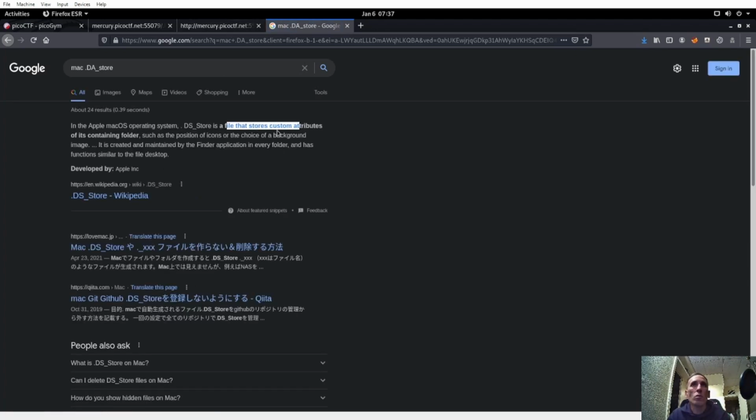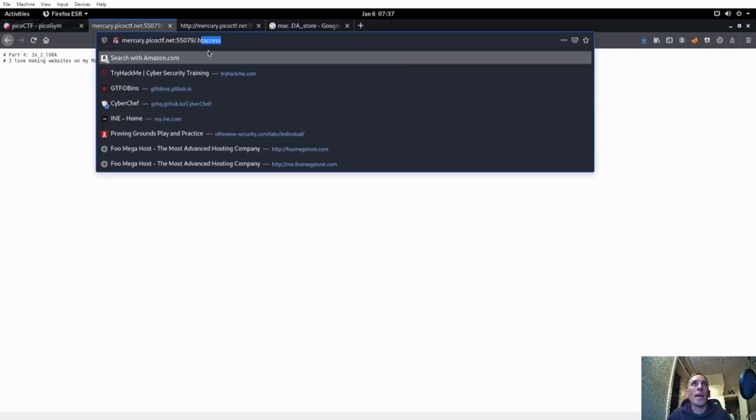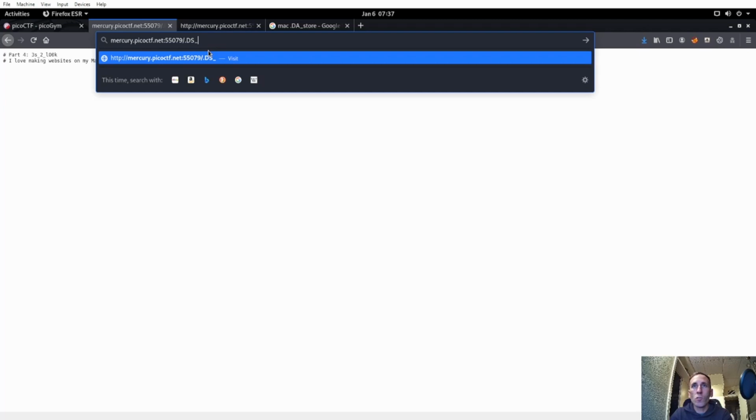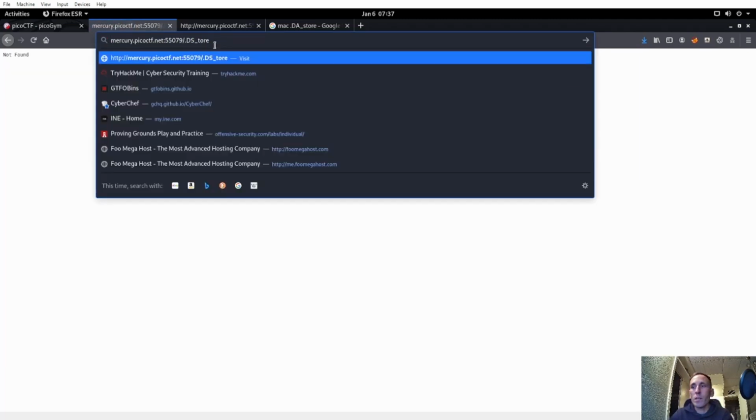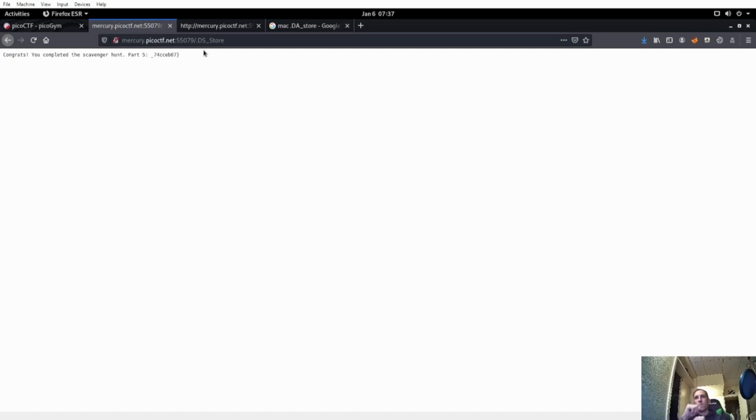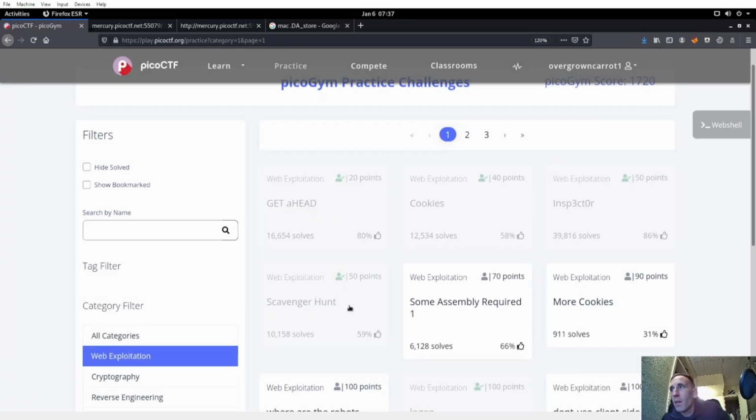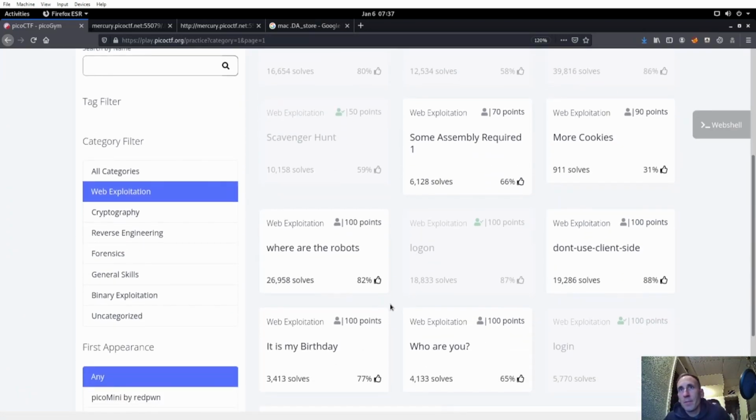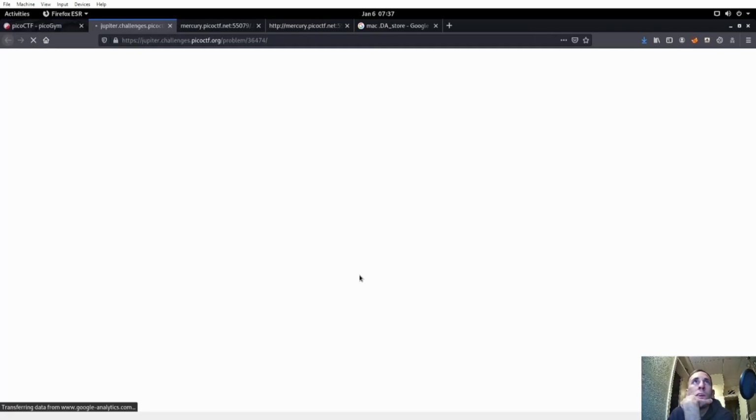A file that stores custom attributes of its containing folder. Okay, so maybe it's .DS_Store. Like that. This has to be capitalized. Boom, there we go. Okay, cool. So we found that one also. So we're able to get that guy, even though I'm pretty sure we broke it by accident. Could always do where are the robots, I guess. I don't know. Can you find the robots? Probably not. Let's see what we got here.